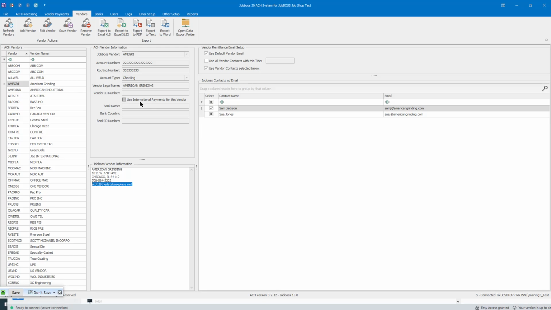You can also notice there's a way to use international payments. So if you have vendors based in Mexico or Canada, you can use this system to pay them as well. And that's the basic setup of it.